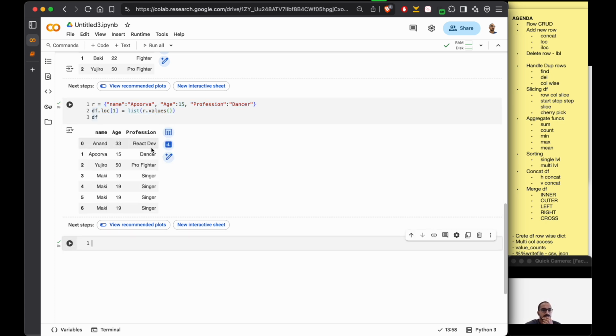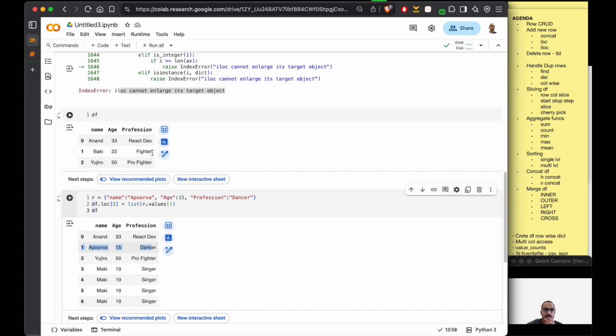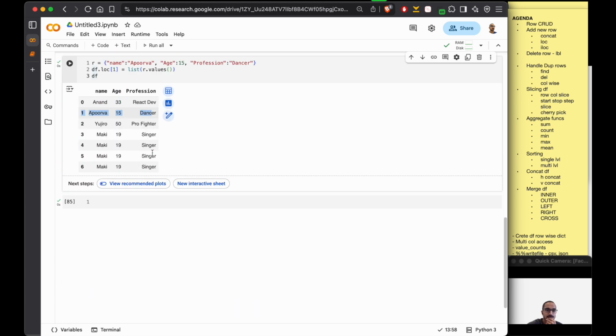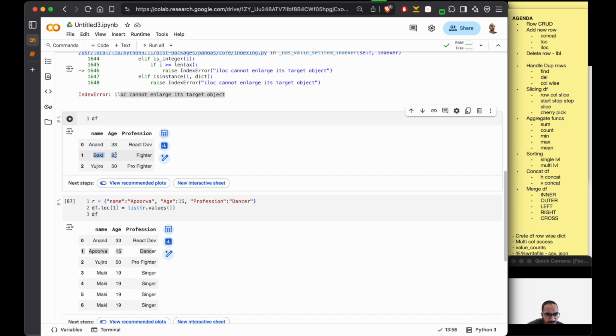Let's see what happens. Okay, so did it override the first value? Did it? I actually don't remember. What was the first one? Was it Baki? It was Baki. So turns out it will also override. I don't think you can actually insert the value in between. Let's see.